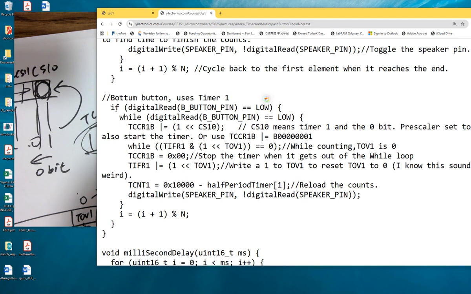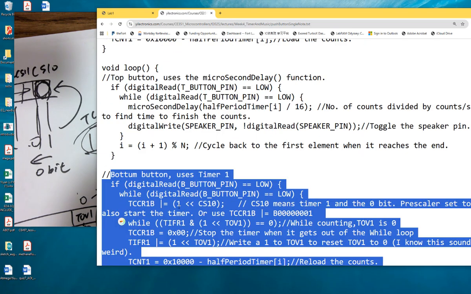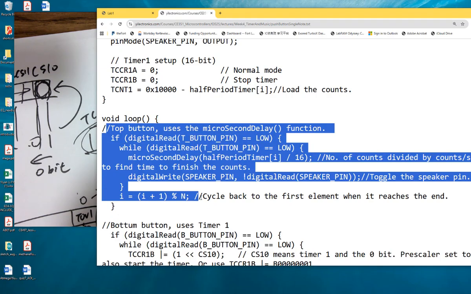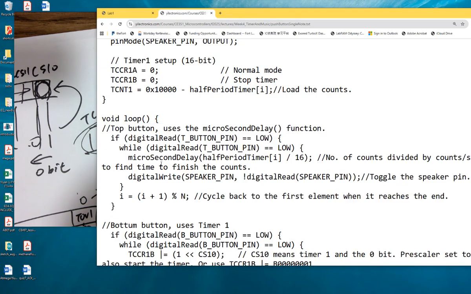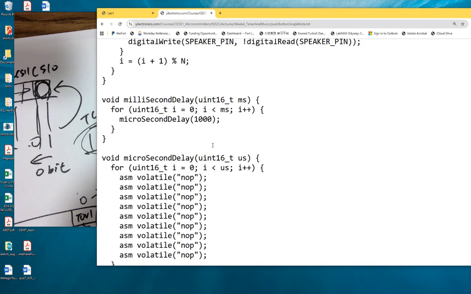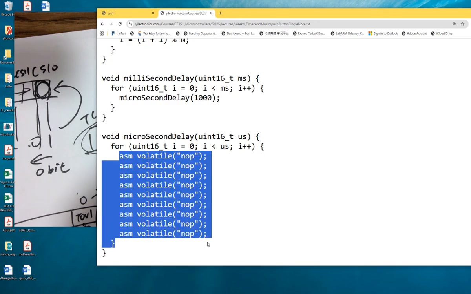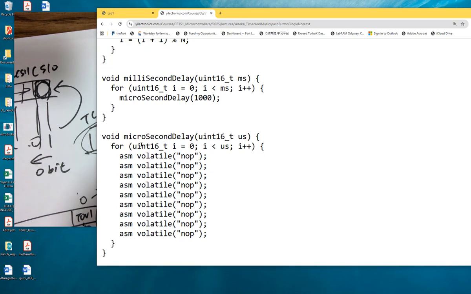So that's the second one, which uses a timer, and the first one uses the microsecond delay function, which is the one you developed from tutorial 1. That's very simple, and it's just being controlled by the top button instead of the bottom one. So you can switch back and forth and try to play. So the number of knobs here is probably not accurate. Is that accurate?